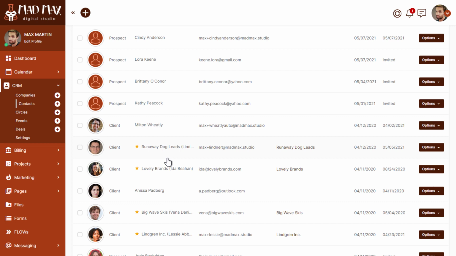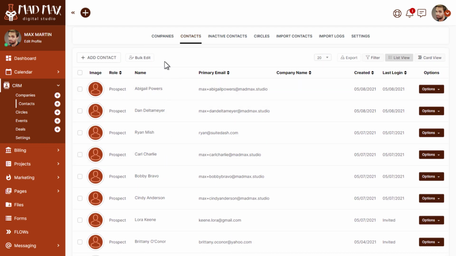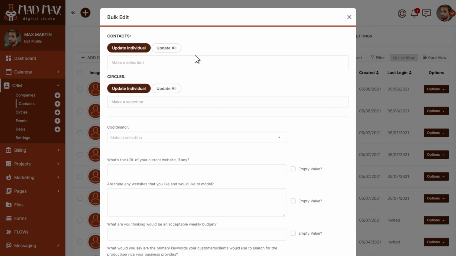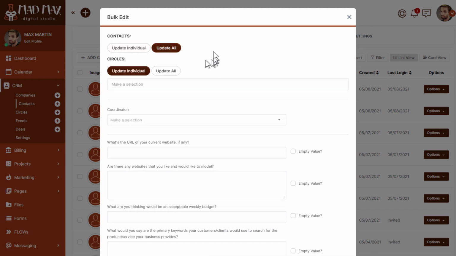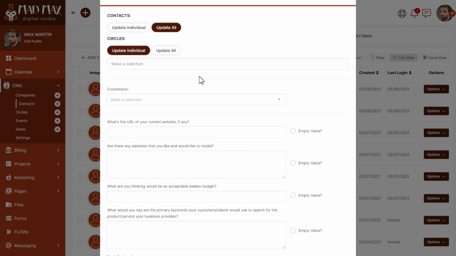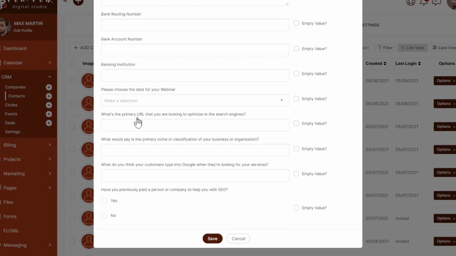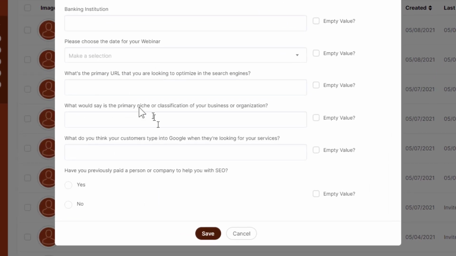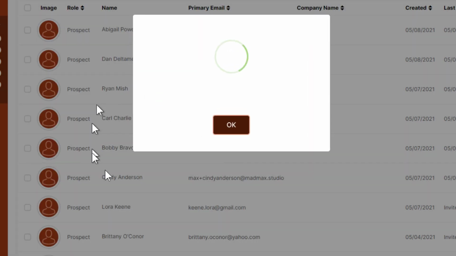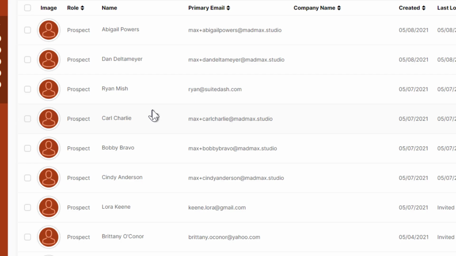Some of these are test clients while we tested this process. But let's just say I want to clear the values associated with all of my test clients for some particular custom fields. I will click Bulk Edit, and then I'm going to click Update All. This means that I'm going to update every one of my contacts. And then down here, we'll find the fields that I want to clear, and these are the ones: primary URL, primary niche. These are the ones associated with our SEO funnel that we're testing. I'm going to click Empty Value for these 4, and I'm going to click Save. And I've just emptied the custom field value for every single client for those 4 fields. And I did that in just a few clicks.